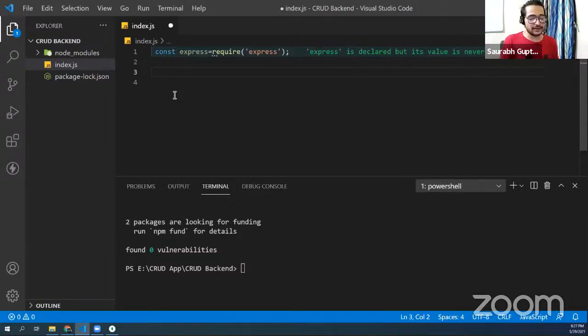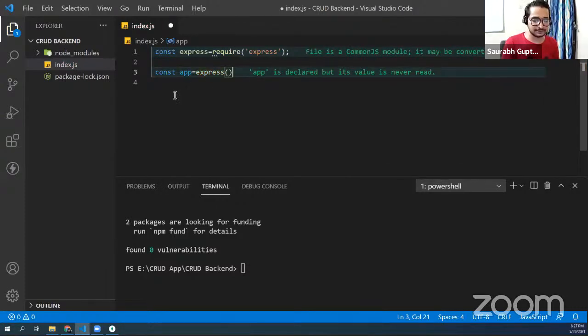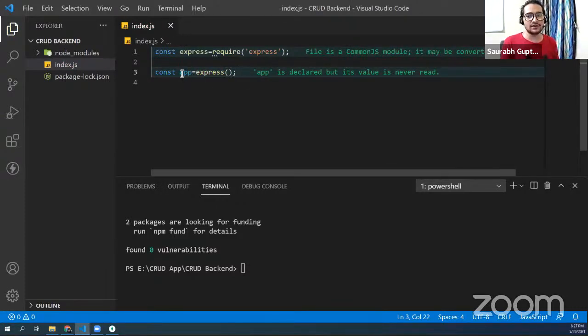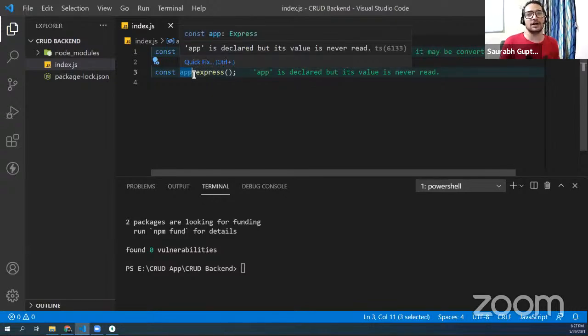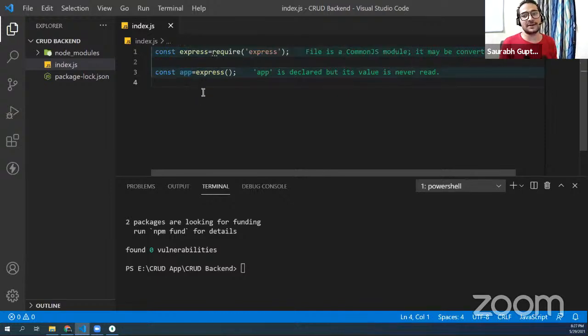Okay, now then, the first thing you have to do is create an express object. You have to create an app express object. So you simply write const app equals express. Now this is your main object, which you can use to create the server, to handle the request, and to send responses. So basically you created an express object named app.